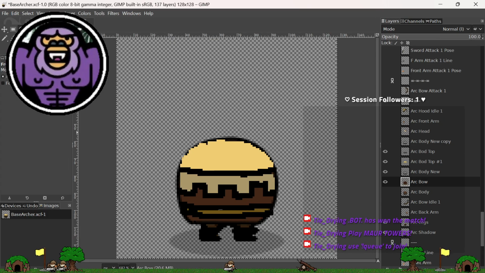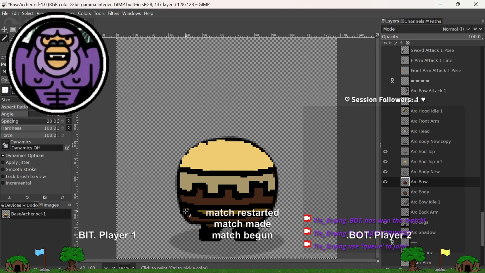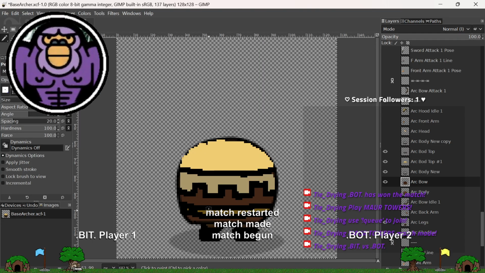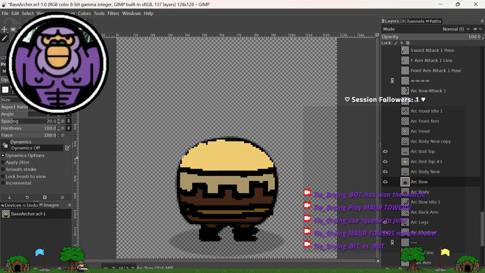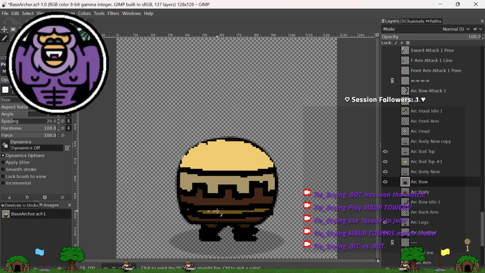What tool do I have up right now? How does that happen? And what? The tool, the settings, the layer, color. I mean, I swear, this setup is not ideal at all.